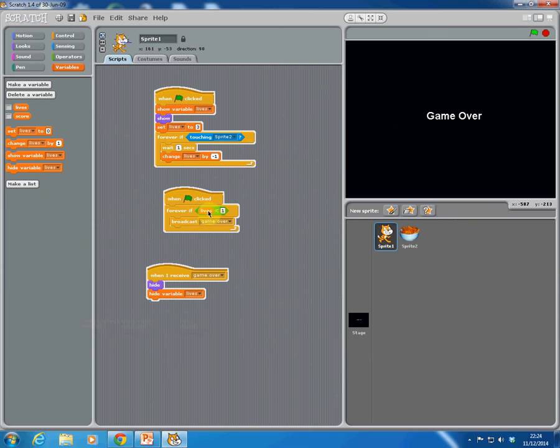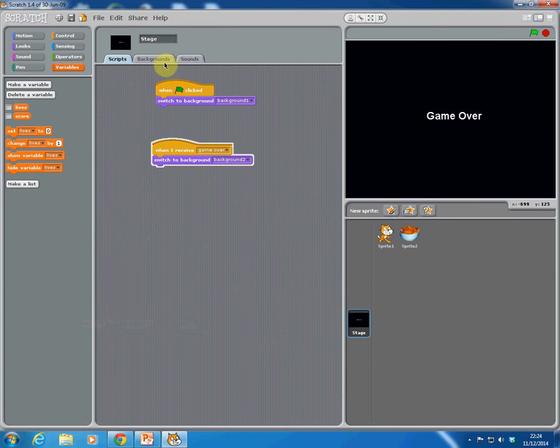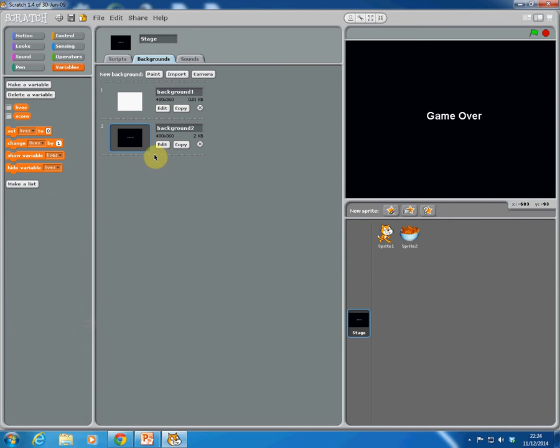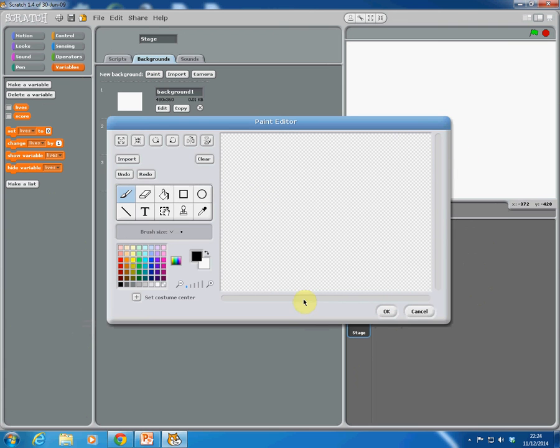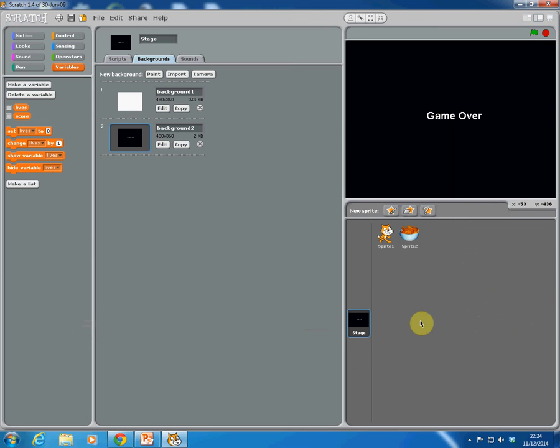So have a go at including this in your code, see if you can get this block of code working. So when the lives are less than 1, make a game over. Make, under the stage, a nice game over screen. Remember, you can click on backgrounds here, and then you can just click on paint a background, make a new background, or you can even click on import and import one that you've made earlier. Have a go at this and have fun.